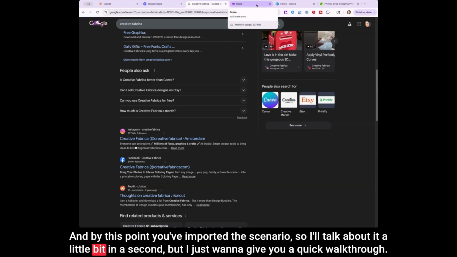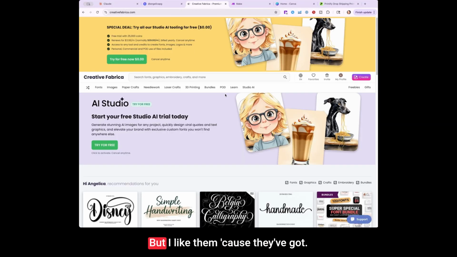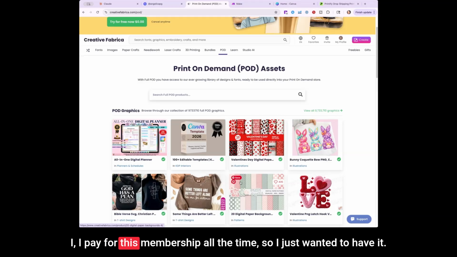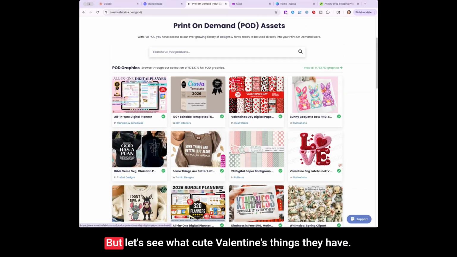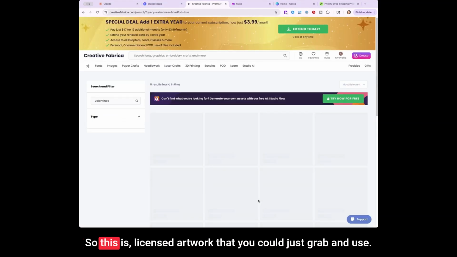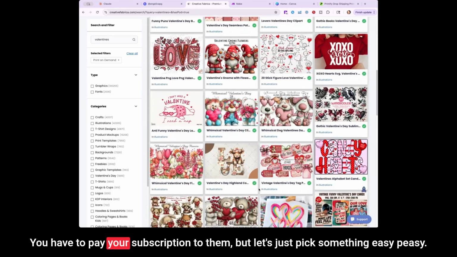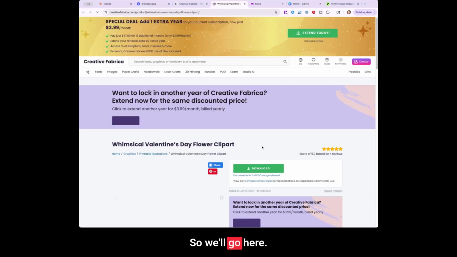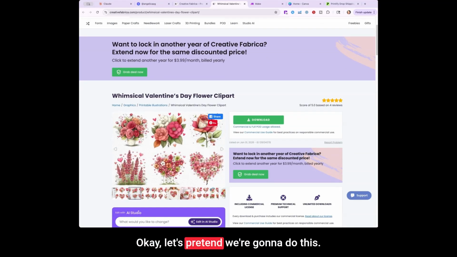I'll talk about it a little bit in a second, but I just want to give you a quick walkthrough. I'm going to go to Creative Fabrica. I like them because they've got a lot of cool designs already, and I pay for this membership all the time, so we could just use it for today. Let's see what cute Valentine's things they have. This is licensed artwork that you could just grab and use. You have to pay your subscription to them, but let's just pick something easy peasy. What is this? Valentine's Day hearts. Okay, let's pretend we're going to do this.